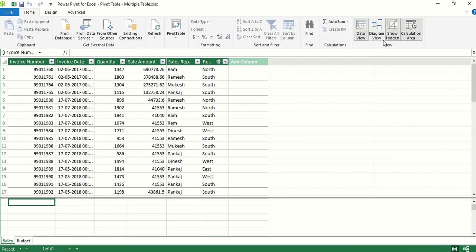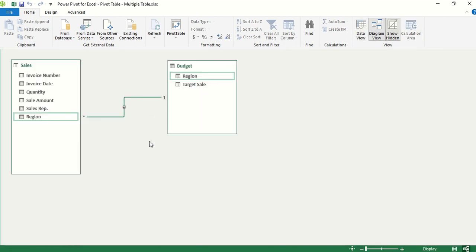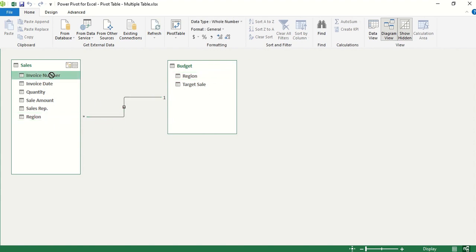You can go back to your data view, and here you can't see the relationship, but if you are in the diagram view you can see the relationship as created. Now the work is done, two tables are connected. You can also create multiple relationships. Right now in this table there's only region. If you had another matching field, you could also match it, but right now it's not available.